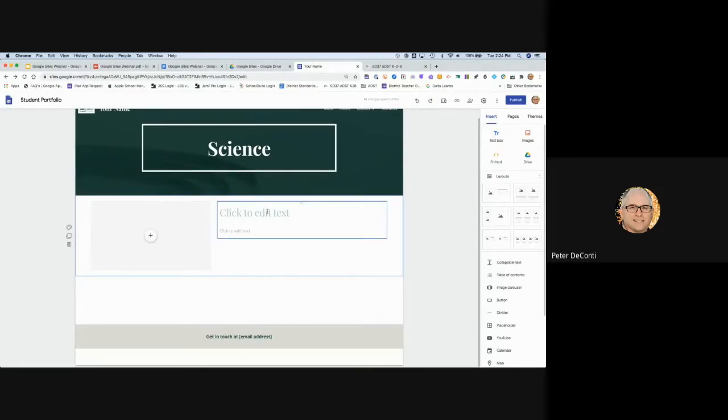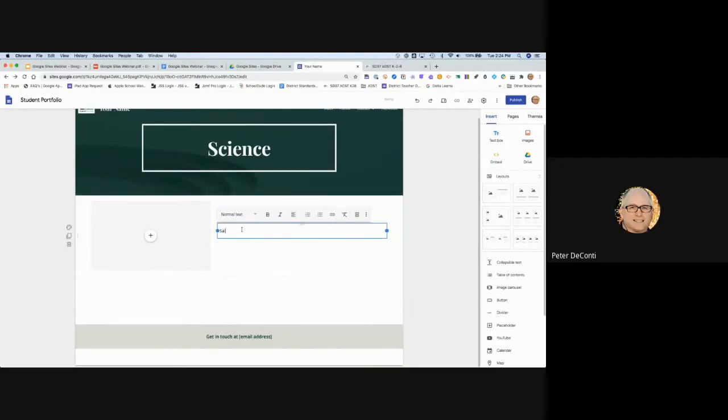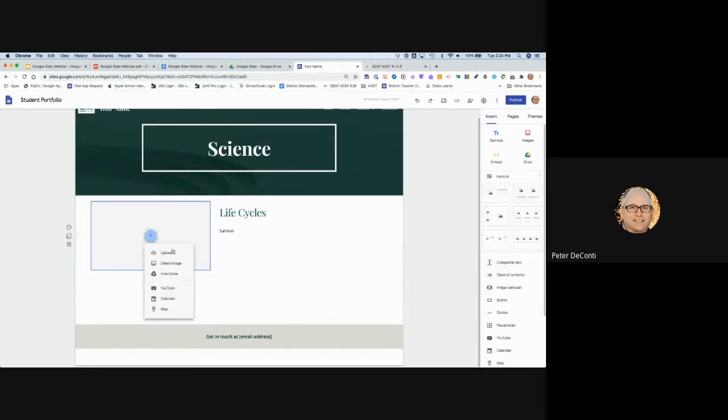All right, so we can add text. So this is my title, let's just call it titles. And then you could add text. And then I could go right here. Now I might want to just add an image. So again, I could upload. I could select an image. I can take it from Drive. If there was something on the salmon life cycle in YouTube, I could get it from here. So let's just see if we can select an image.